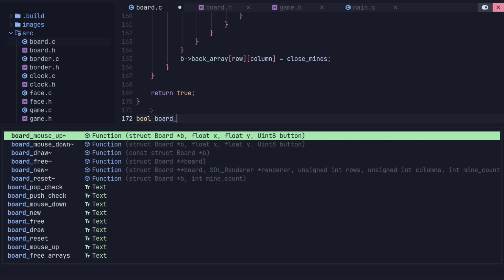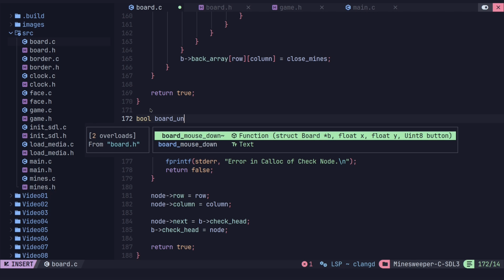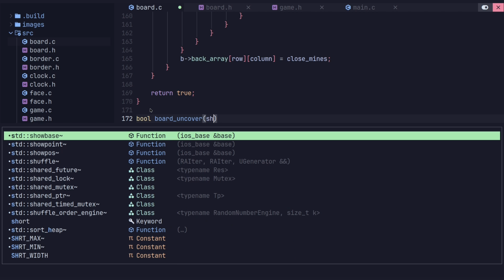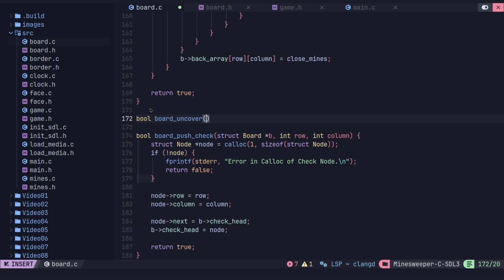Board uncover. And this is just going to take the board. It's really just dealing with the head. The check head is what we're really dealing with.